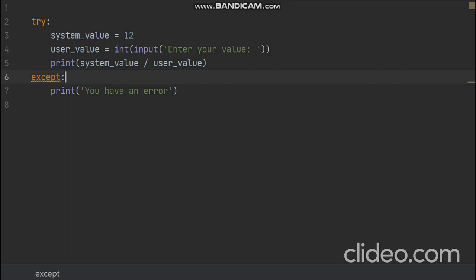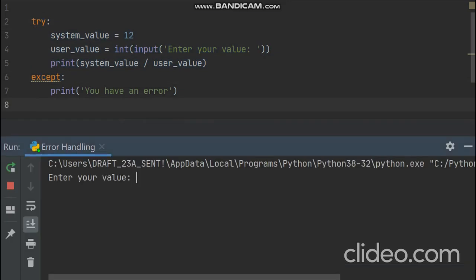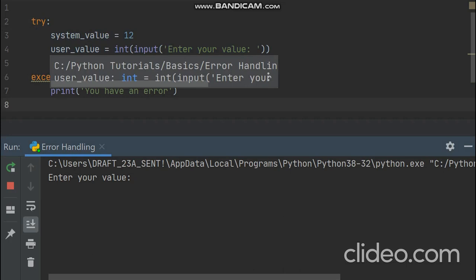The same thing applies to the try. Wherever you have the consciousness of it being an error, or the thoughts in your head which give you the possibility of an error occurring, then you use the try, so we don't have all those errors in front of our code. So if I should run this code, what are the possible errors that can occur within this code?